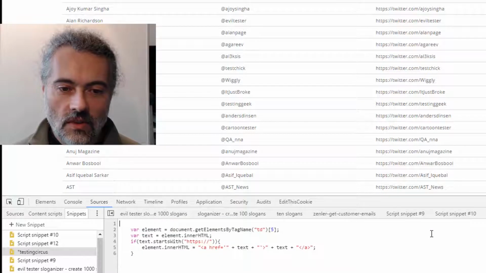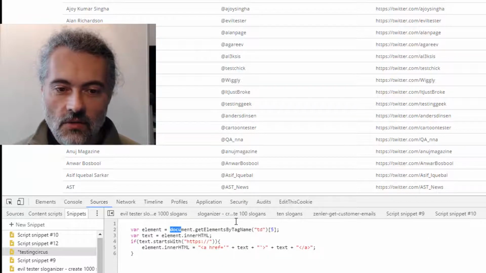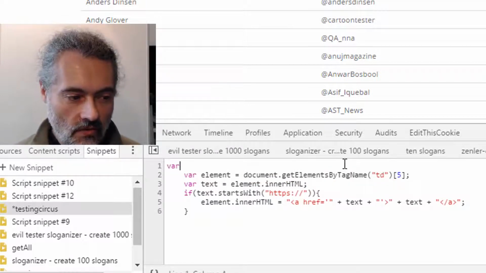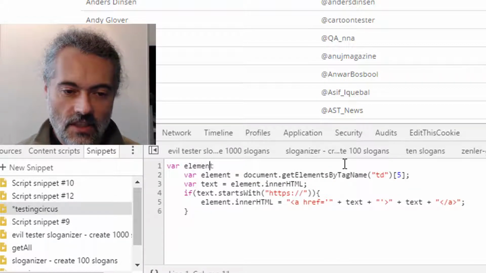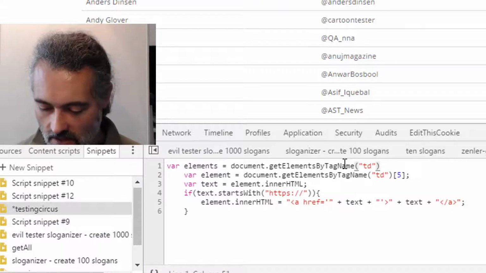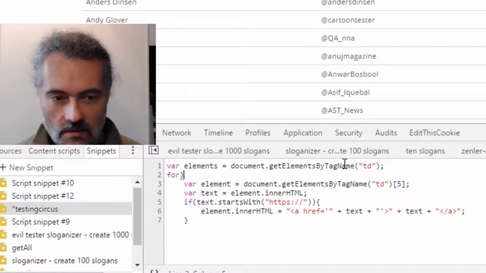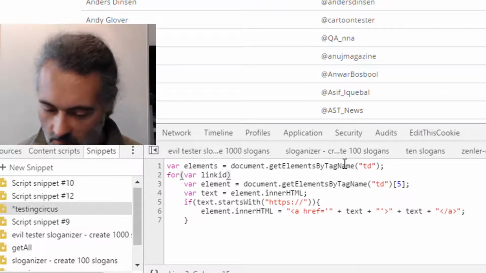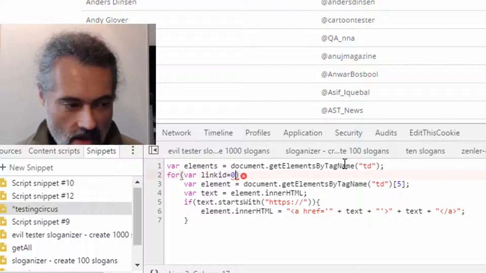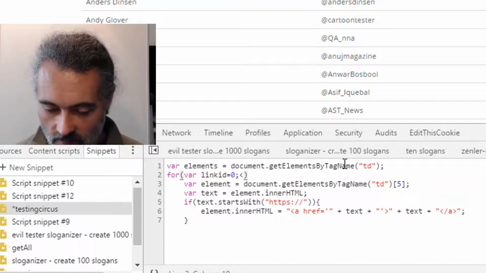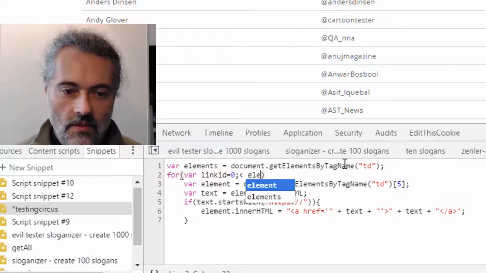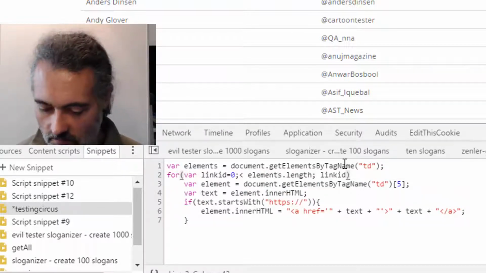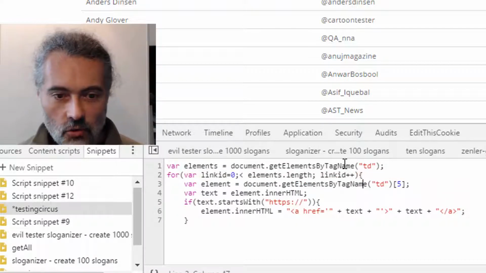So I want to get all the elements with the tag name td. So I'll go var elements. Then for var link id equals, let's start at 0, and go around all of them, elements.length, then link id plus plus. That's my loop.